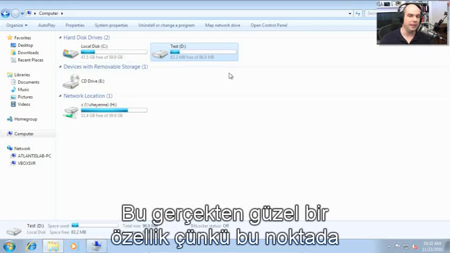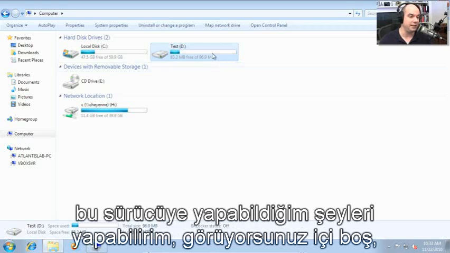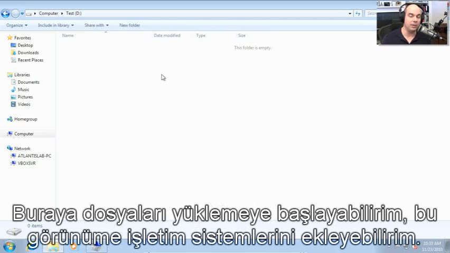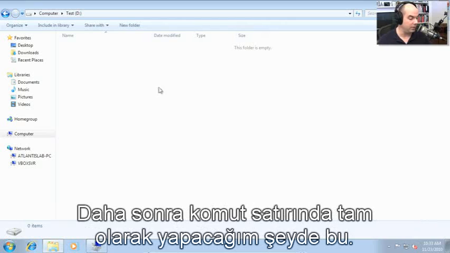This is a really nice capability because at this point I can do things to this drive. You can see it's empty. I don't have any files in this hard disk. I can start loading files into this. I can add operating systems into this. That's exactly what we're going to do at the command line later on.